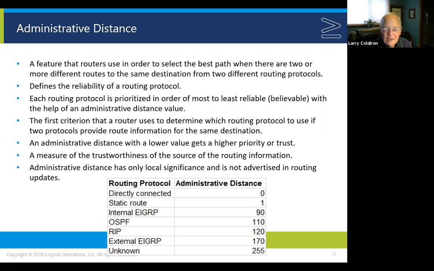The next one, internal EIGRP. We have an internal and an external EIGRP. Internal is 90. So of the dynamic routing protocols, it's going to be the most trusted. After that, OSPF 110, RIP 120. Except for the external EIGRP, of the internal routing protocols that we use, RIP is the least trusted. It's kind of a last resort sort of situation that we can use. What's believable, what's usable on these things.